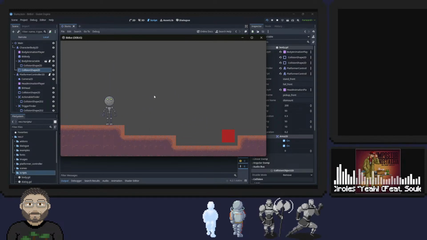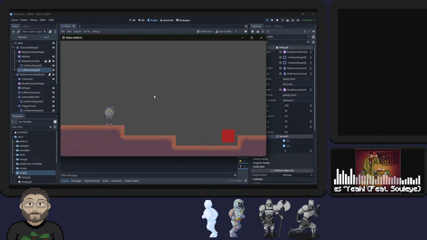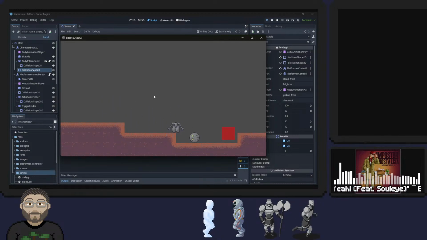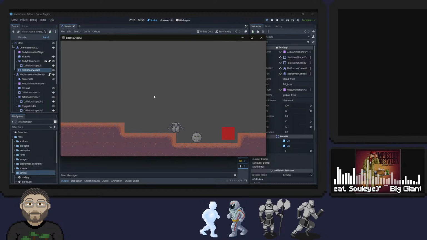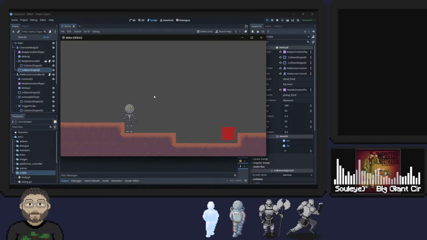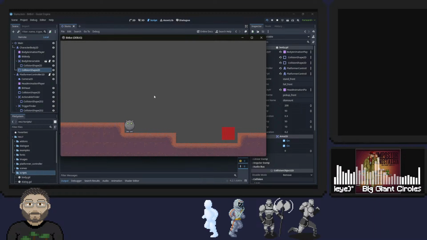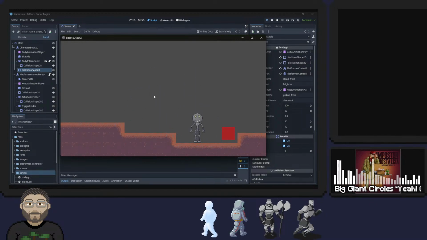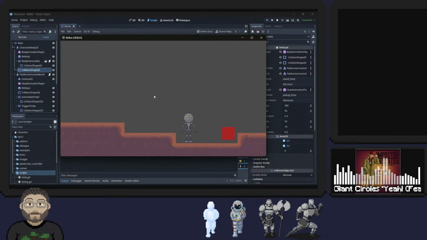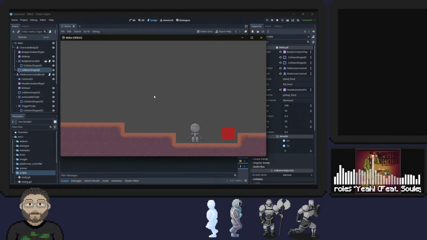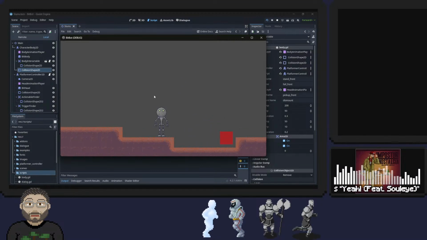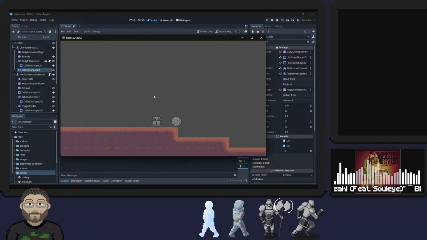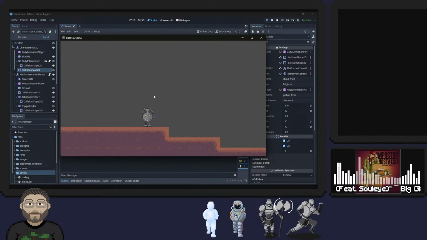That looks right. But if I jump on top of it... Oh, it does work. Okay, so I just needed to disable the... It's an order of operations situation. Now I can't jump. Okay. So I just need to get rid of the collider before I try to move the dude. Okay. I dig it.